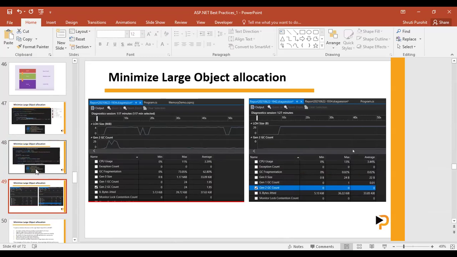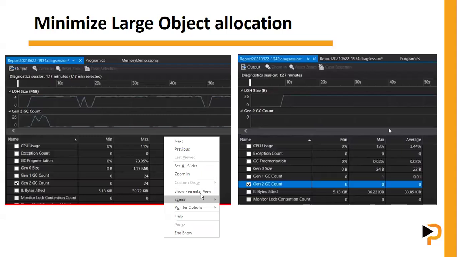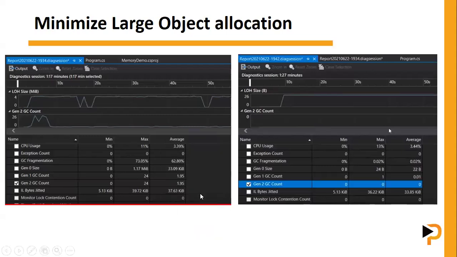You can see here, just a minute, let me go to slide show and presentation view, and I will open the ledger to point out the things.